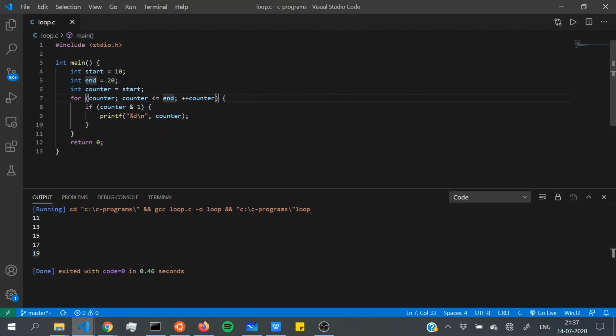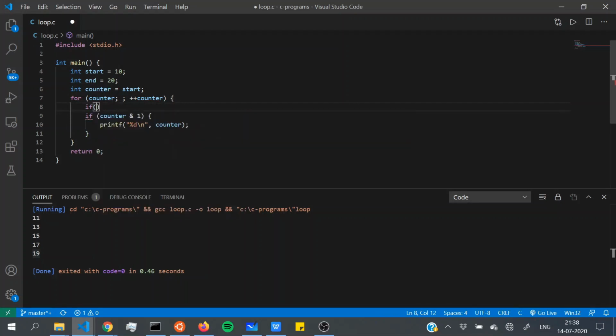And let's also try something out. If there is no condition, what we can do is exclude this statement. So we know that the for loop should have three parts, but you can actually omit these three parts if you have some sort of mechanism for checking. So I omit the condition statement, but I introduce something here, like if counter becomes greater than end, then we'll have to come out of this loop.